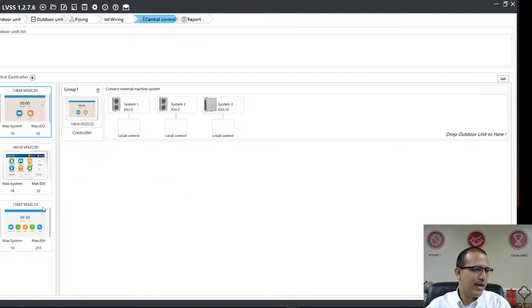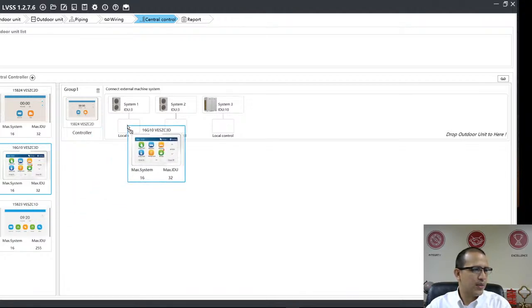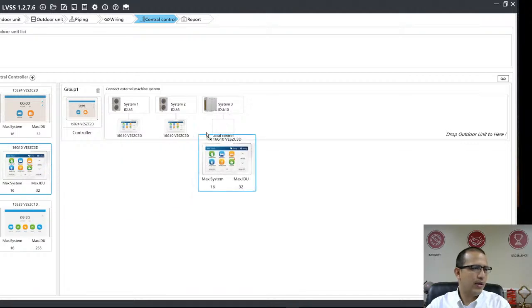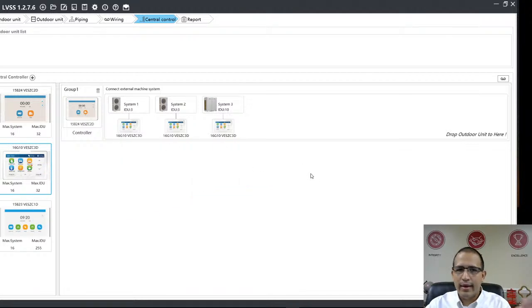And I'm going to add the small one, this one, to system 1. And I can do also one here, and one here. If I don't need it here, then I can just put it back, and I'm just going to keep just one for system 1. I mean, you can do whatever you want with your systems.